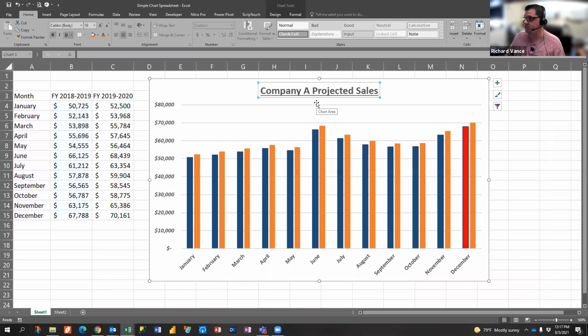Are there any questions on what the plot area, the chart area, the data series, and the data points are? I love Julie's face. Julie's like, nope. All right, I'm just checking the chat just to make sure.